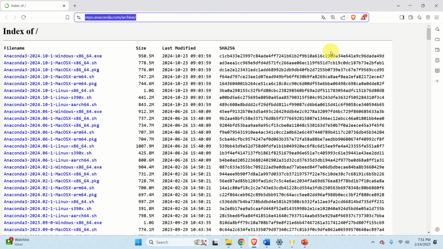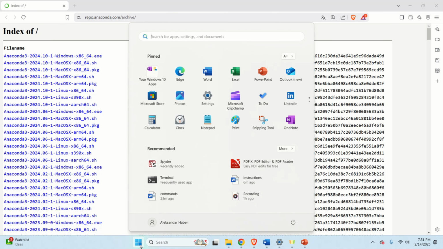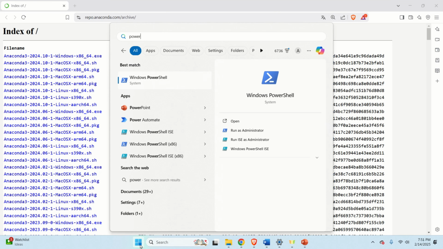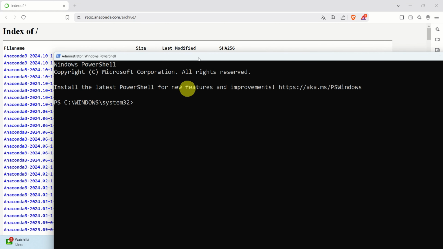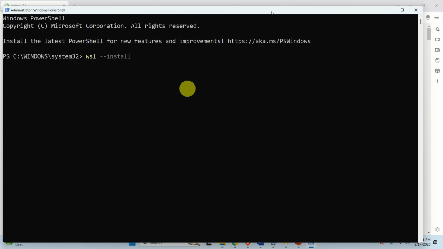Okay, let's immediately start. If you don't have WSL installed on your system, you can simply install it by clicking here and starting the PowerShell. Search for Windows PowerShell, then do the right click, run in administrator mode, press yes, and over here in the PowerShell, you just need to execute this command, WSL install.